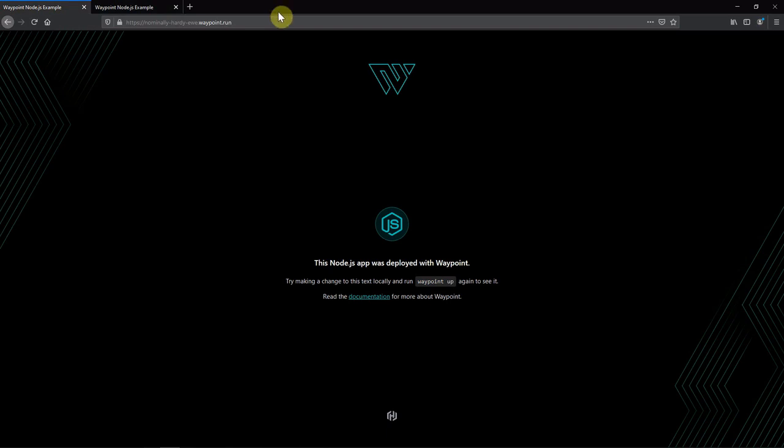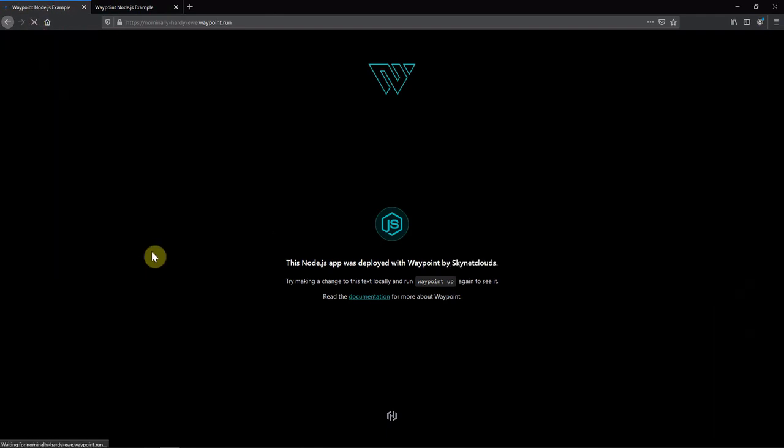Right? This is not yet deployed to any cloud environment. If you feel that the changes are good enough, you can easily deploy this to any of your cloud environments.